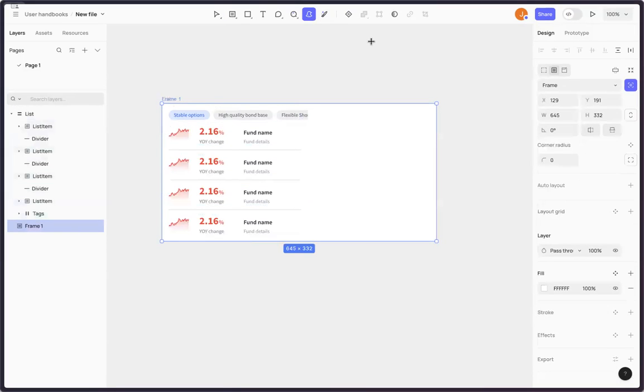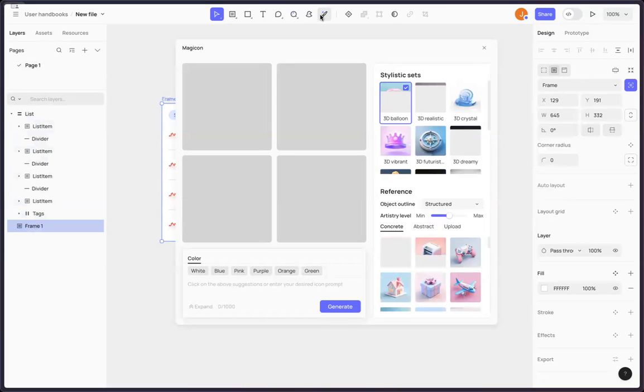That's definitely better. What's the AI one next to it? That's Magicon. So this is just making an icon. All right. So I could say like, yeah, so we've talked about this, so let's try it. House with the roof on fire.